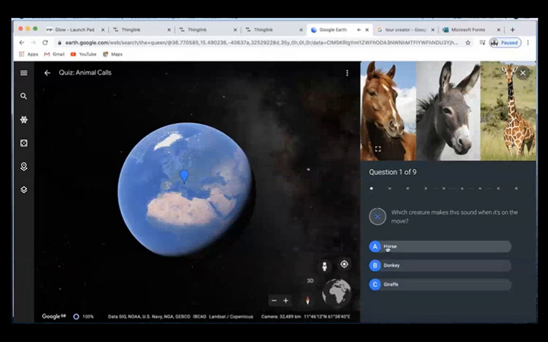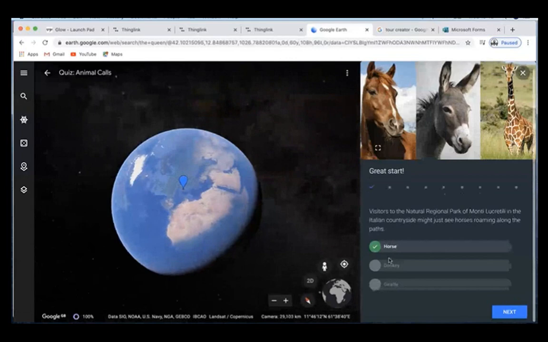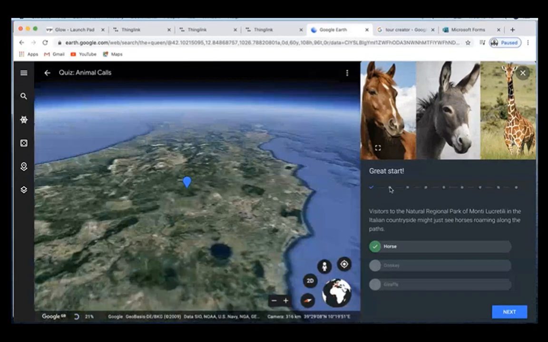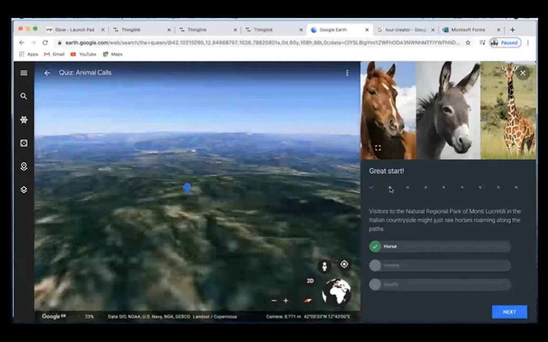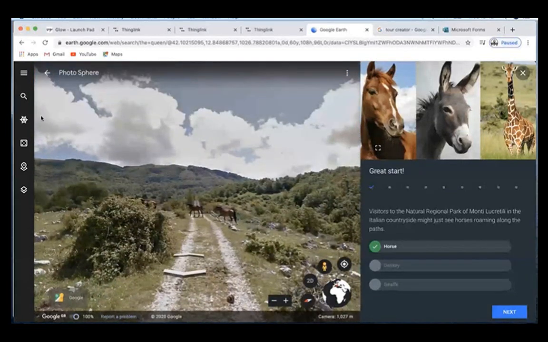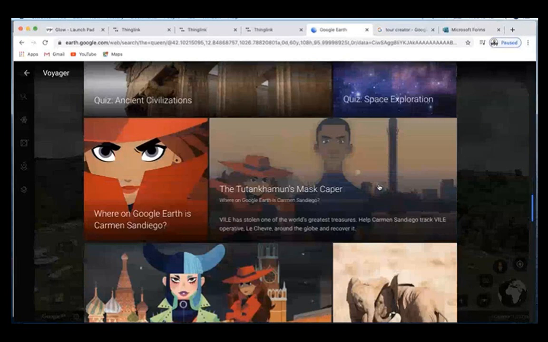It plays the sound of a horse, and then you would click that, and then you get it right, and then you go on to the next quiz question, and it shows you where horses can come from, because they don't only come from Italy. I think that's Italy, so they're probably wild horses. So again, you've got the little Voyager tool there, and further down, you've got holiday traditions.